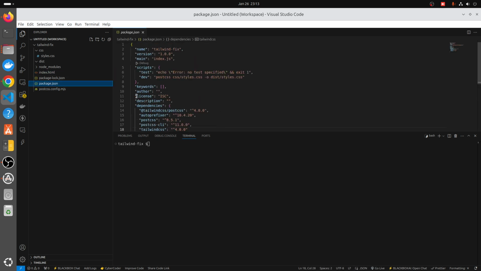In the package.json, in the scripts section, line 7, I have added a dev script, which basically takes PostCSS and tells the location of the input file, which is the CSS styles.css, and -o means we are giving an output path, which is dist/styles.css. So once we run the build command with this dev script, it's going to utilize PostCSS to compile the CSS and produce an output here.